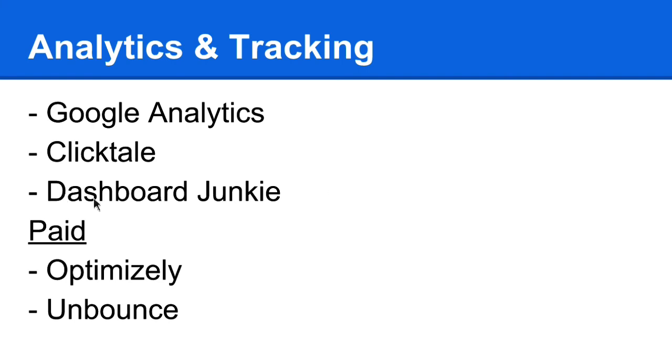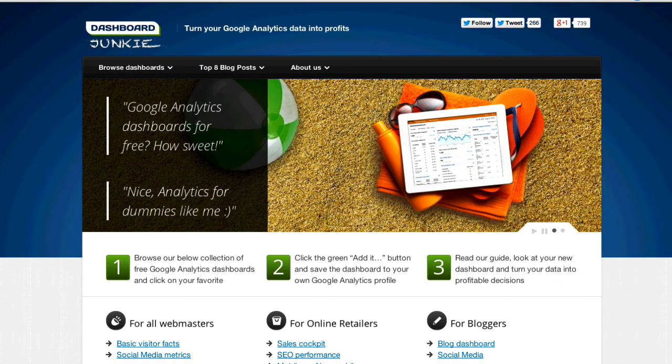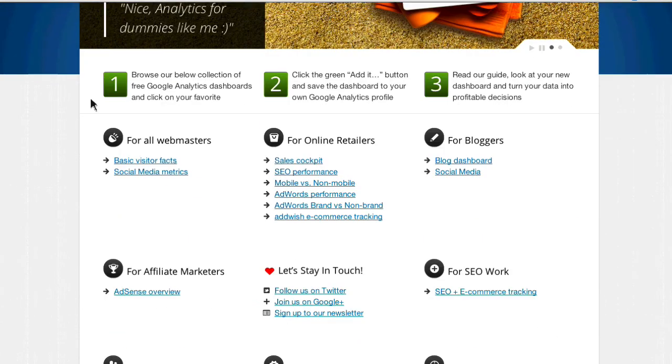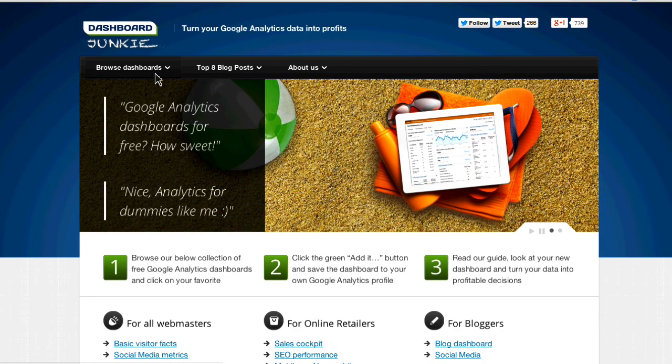Dashboard Junkie, I put that in here. This basically can turn your Google Analytics into some really funky dashboards that can give you back some data. If you're a stat geek and you like stats, then Dashboard Junkie is probably for you. I'll bring it up here. The reason I've thrown this one in is because I know there are a few stat geeks out there, and I'm probably one myself at some point. It depends really what you want to give back.